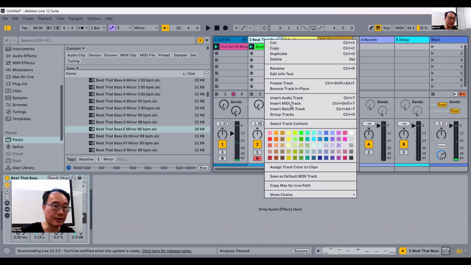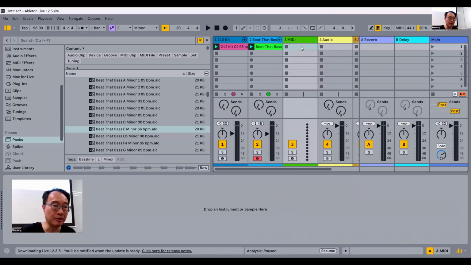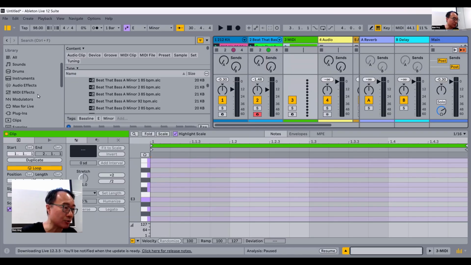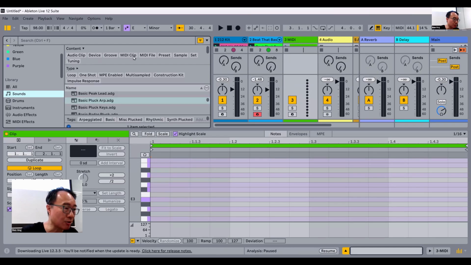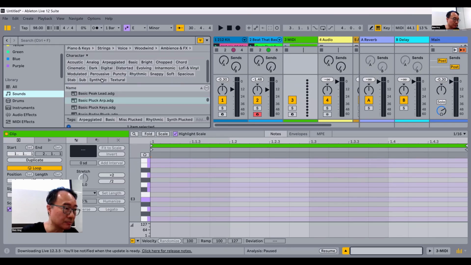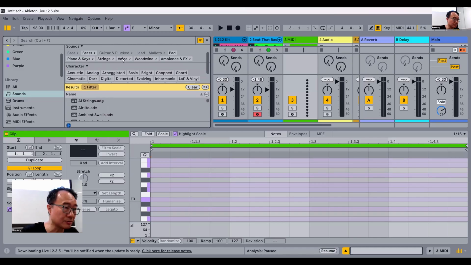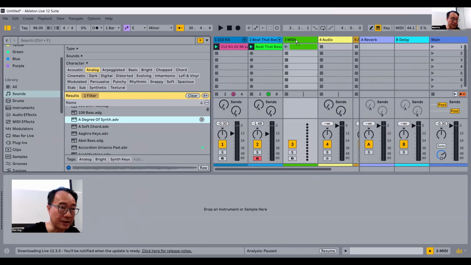Now I want to create a MIDI track, and I want to create something which can be compatible with it. I've double-clicked so I get a blank MIDI clip. But how do I know it's going to match E minor? Let me put in a sound of a synthesizer. Okay, I'll drag it in here.